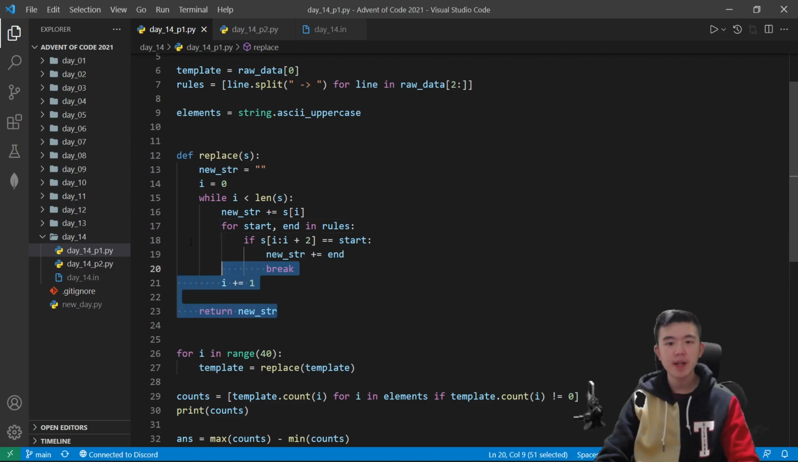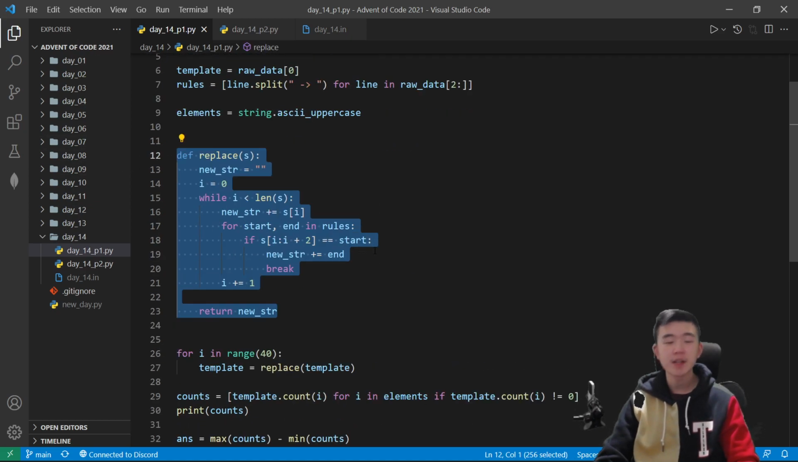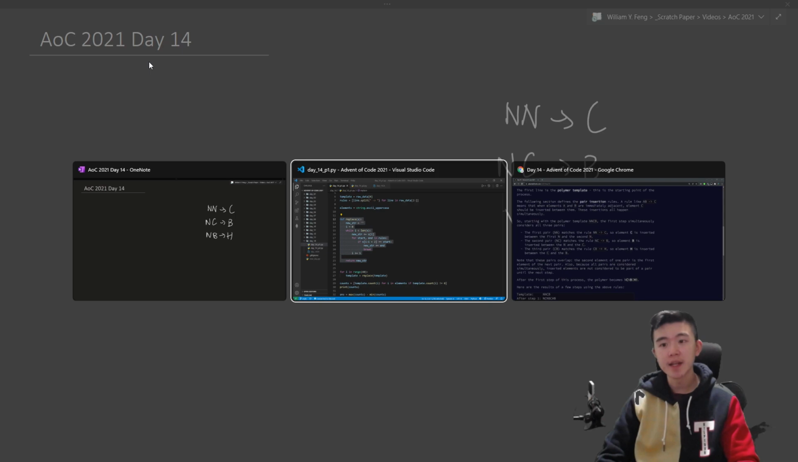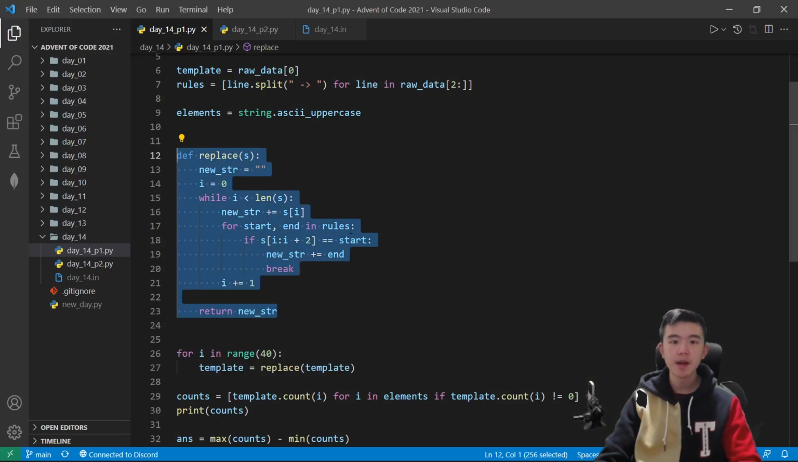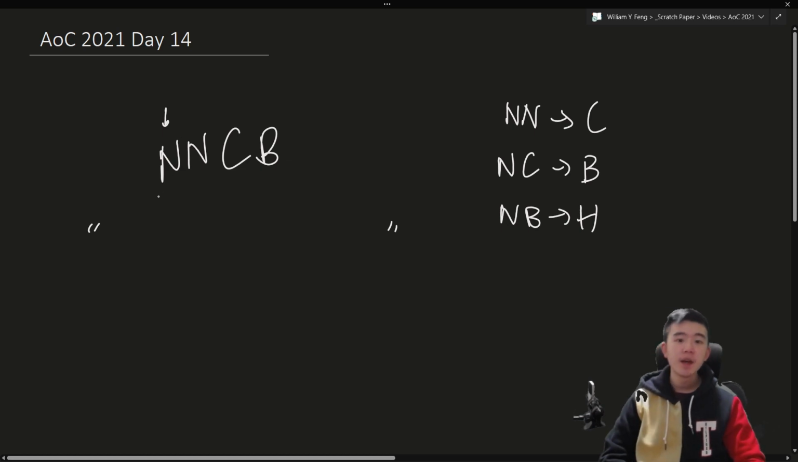My code is right here. It's pretty simple. Just replaces all the pairs, inserts stuff according to the rules in the input. So let's say we're starting with NNCB, right? I'm going to construct a new string. First, it starts empty right here. We iterate through this original string. So first, we're starting at the first N. We look at the next two characters, including the current one.